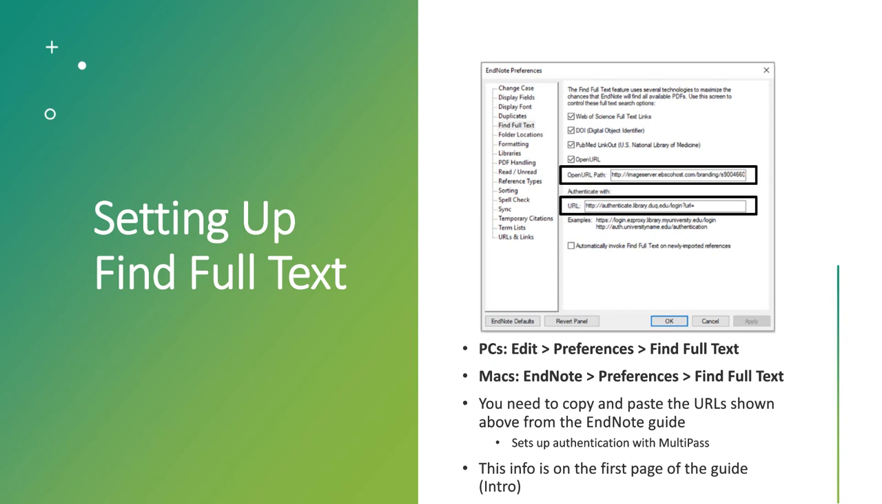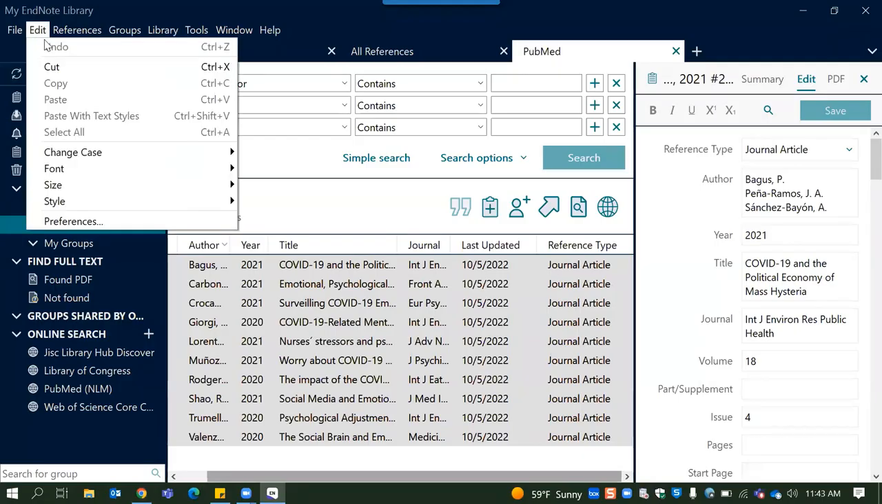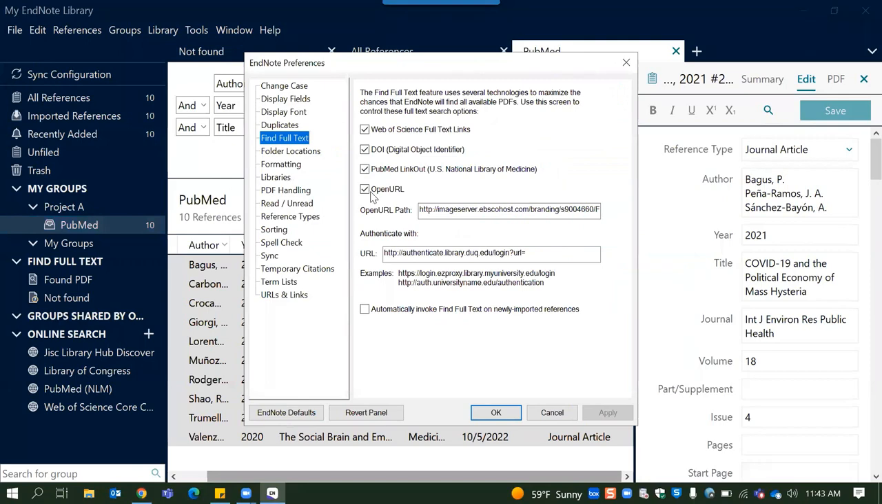And you see those two boxes that are highlighted are URLs that you're going to need to copy and paste. Those URLs are on the EndNote library guide for you, and just copying and pasting those in there will help with setting up the finding full text option. So you would click OK and apply, and then OK. So we'll pop back to EndNote, and this is what it looks like. So EndNote, Edit, Preferences, Find Full Text, and this is where you would copy and paste those URLs.